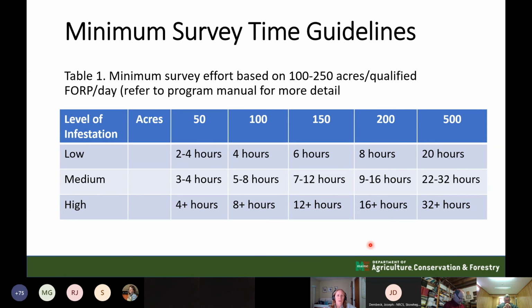So, based on the efforts of the Maine Natural Areas Program and our partners at the Soil and Water Conservation Districts over the past 6 years or so, we made this table of our estimates of approximately how long it should take to survey properties of different sizes based on their level of infestation. We hope that this will be a guideline for you as you're thinking about how to price your plans for clients. And this is also going to be our guidelines for minimum survey effort required.